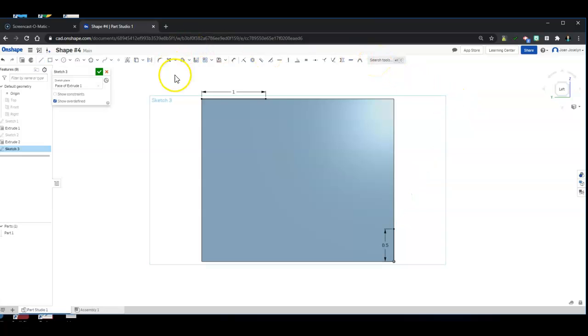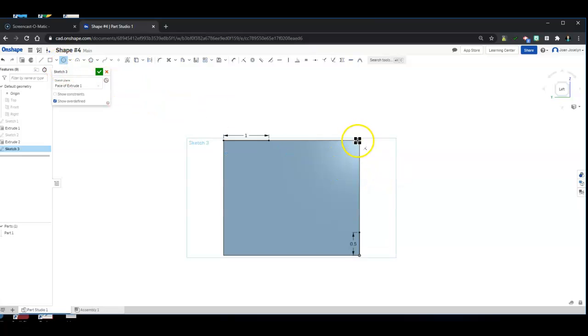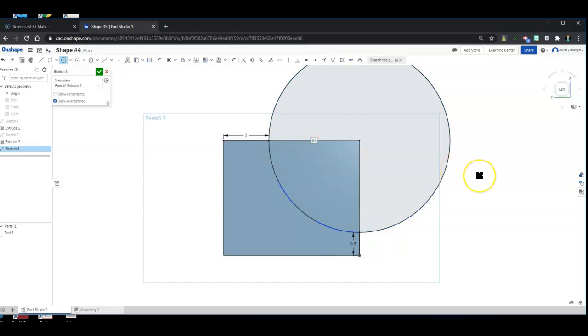Okay, so now the trick is to scroll out a little bit. We're going to get the circle tool, center point circle. If you left click, bring it over to the top right corner, left click, and then you drag to either one of these dots, either the 5 or the 1. It'll line up on the other one by itself. Left click, and then we just leave it like that.